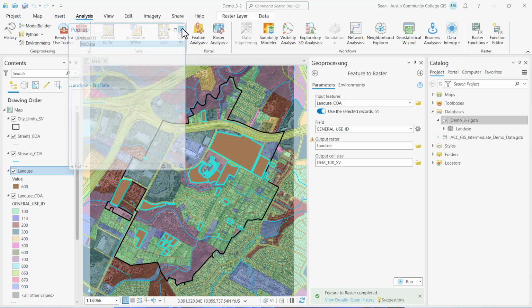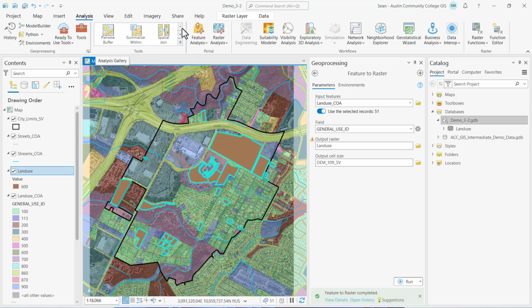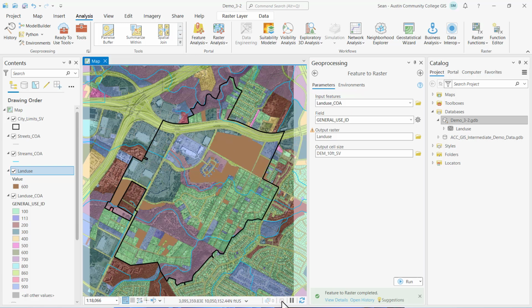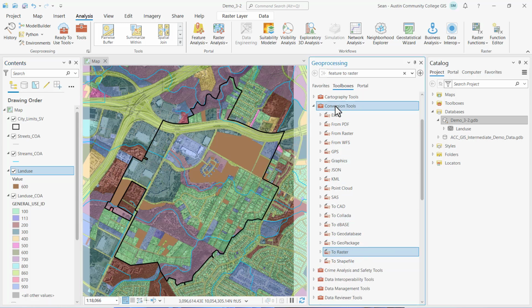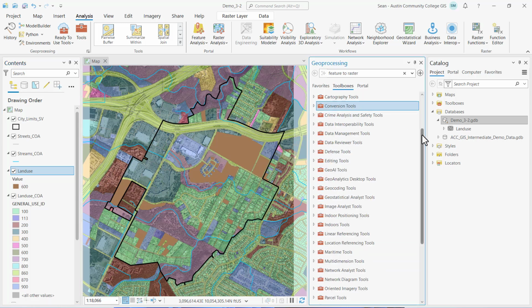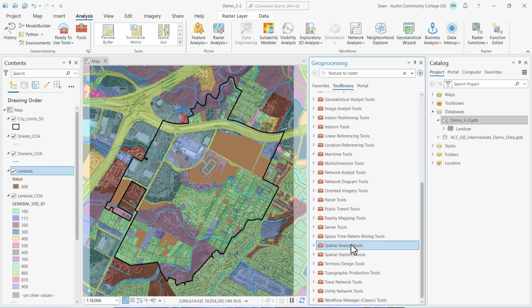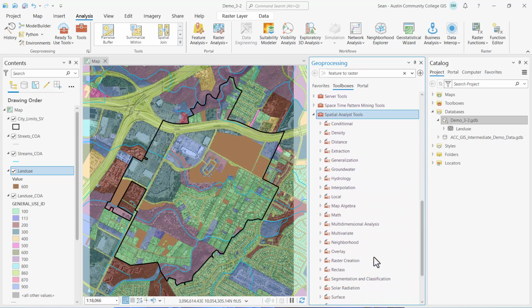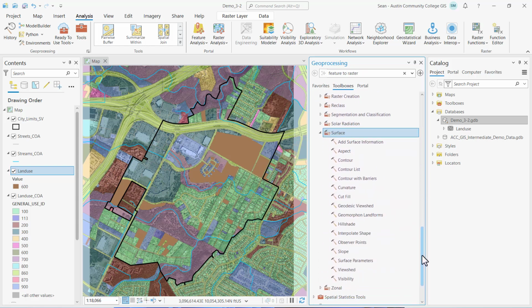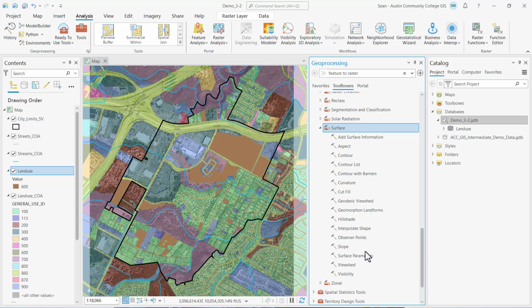Now we want to create our percent slope raster. So I'm going to go ahead and clear my selected records and then go back to the toolboxes, collapse the conversion tools toolbox, and then scroll down and expand the spatial analyst tools toolbox and locate the surface tool set, expand that. And then in the surface tool set, we can find the slope tool. Go ahead and click on the slope tool.